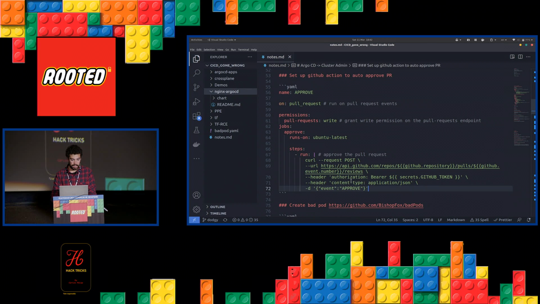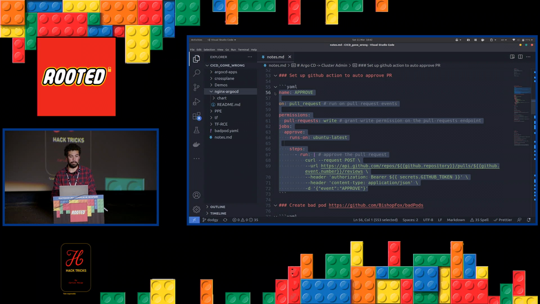This first part I'm copying now is the configuration for a pipeline, so a GitHub action, and it will just approve the PR for us. So it has the permissions pull request write, which are needed to approve a PR, and then it just calls the GitHub API to approve this PR. So we need to create the folders for this to be a valid GitHub workflow. And then we create the file.